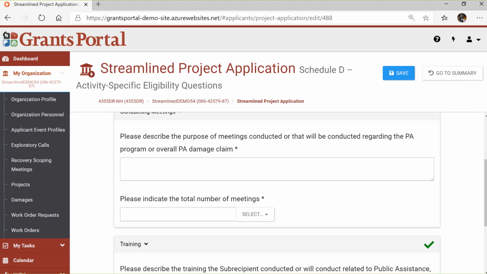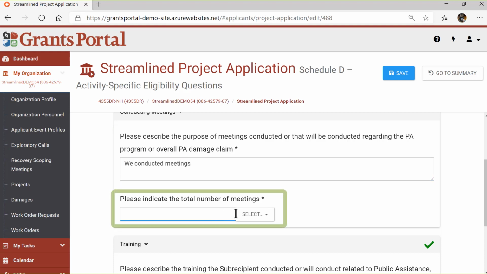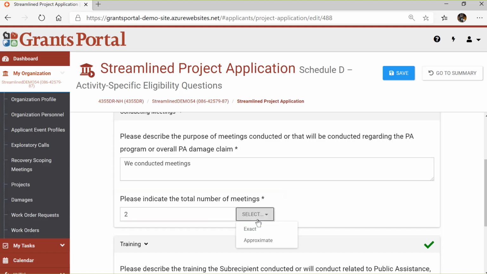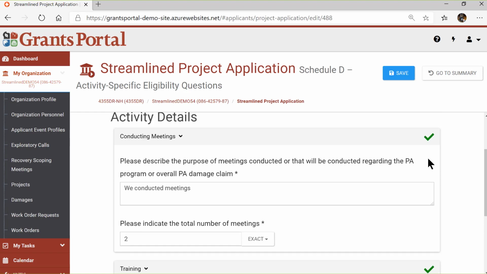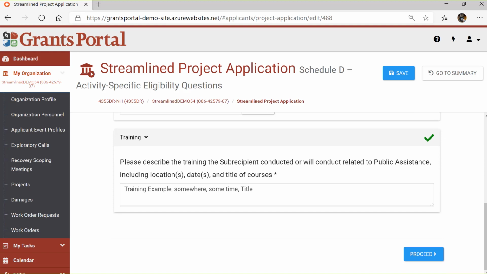You can go through and figure this all out, put it all in, but for the conduct meetings, it wants me to describe the purpose of the meetings that conducted or will conduct. We conducted meetings. Yes. And how many meetings did we go to? 2 exact. Now that has a check mark too. And depending on what checkbox you clicked for your scope of work in section 2, you might have a whole bunch of these and you might have none of them.